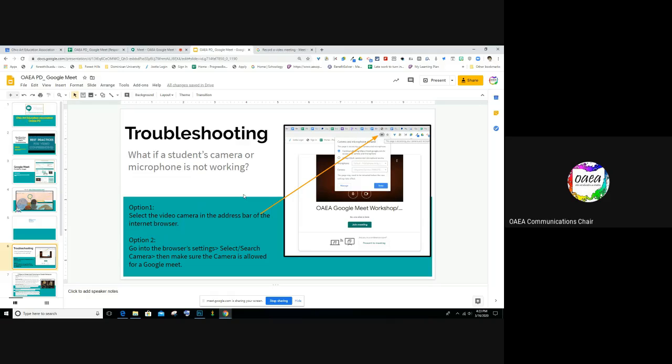So if students are really having a hard time understanding the instructions verbally, I would suggest trying to guide them through sharing their screens with you. And then hopefully, if they share the screen with you, you would be able to help them figure out what to click on to fix that problem.